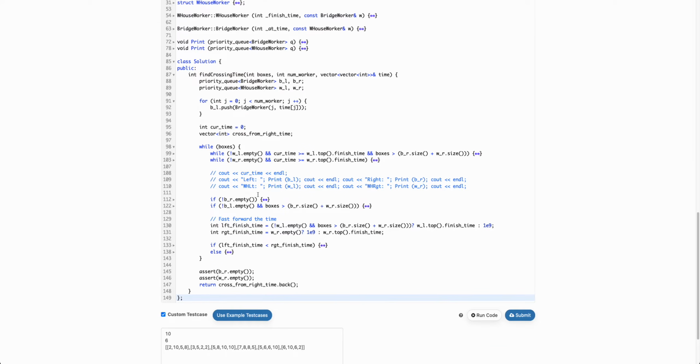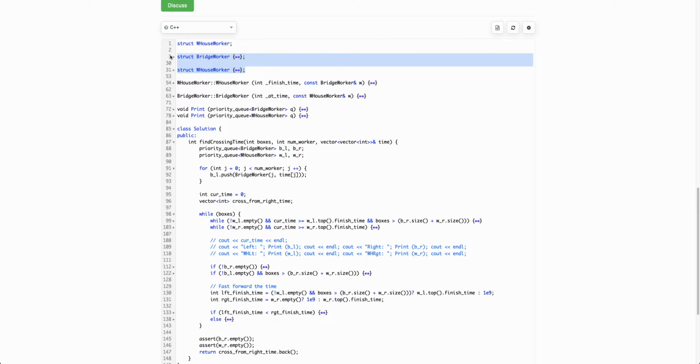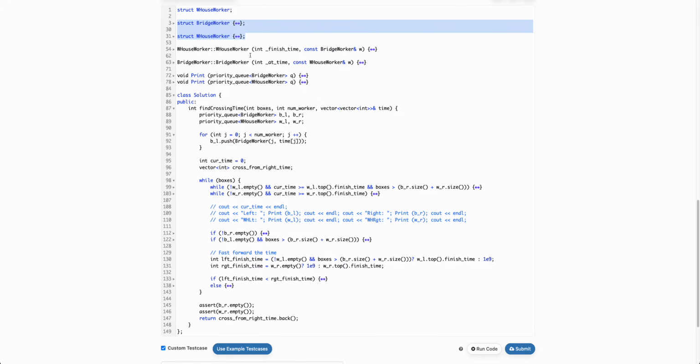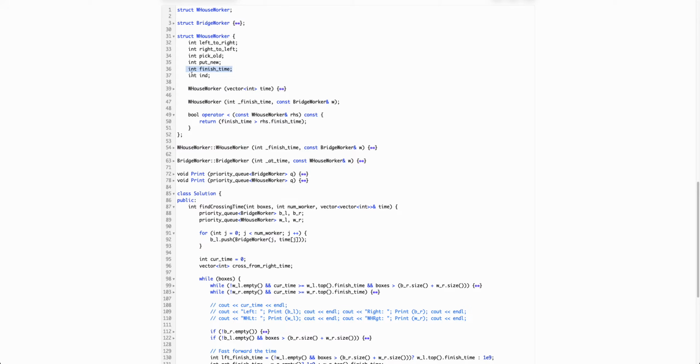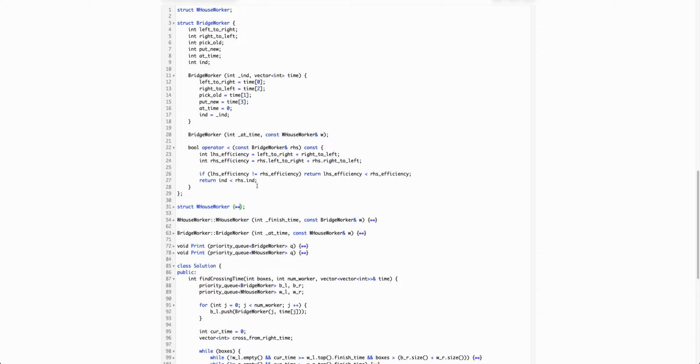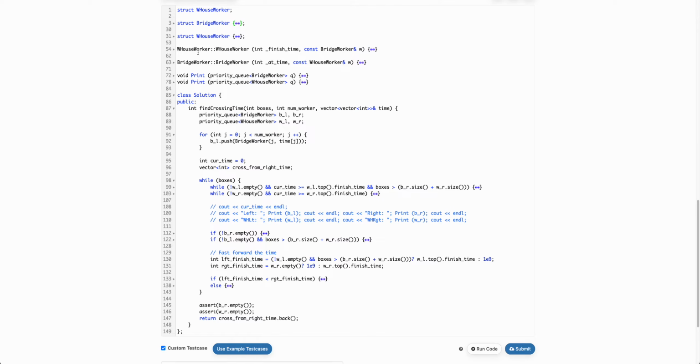So I just made these two structures to make the code a bit simpler to understand. These two are not required. You can just simply use simple priority queues as well. But I have made this bridge worker and W house worker. So bridge worker is sorted by efficiency. W house, which is warehouse worker, is sorted by timing, right? So warehouse worker has something called finish time, and it is sorted by finish time. And bridge worker is sorted by efficiency. So these are the two structures that I've made.